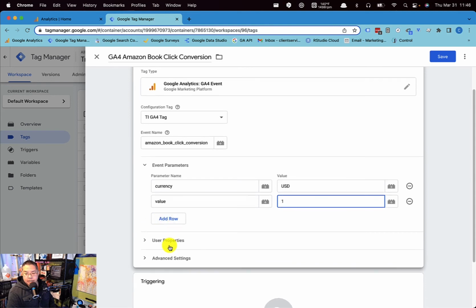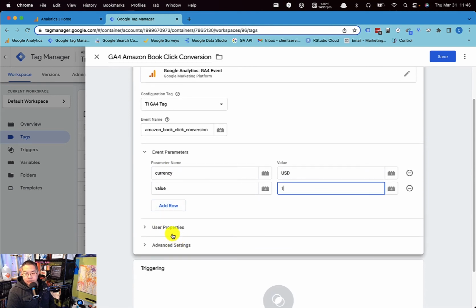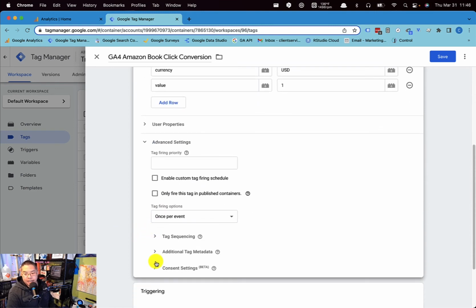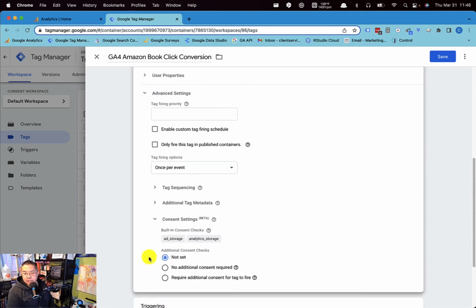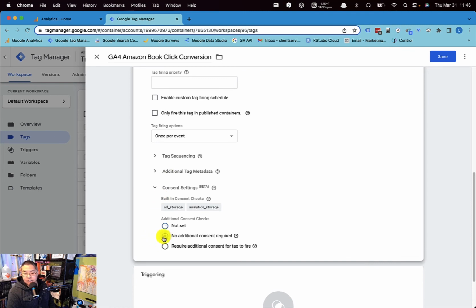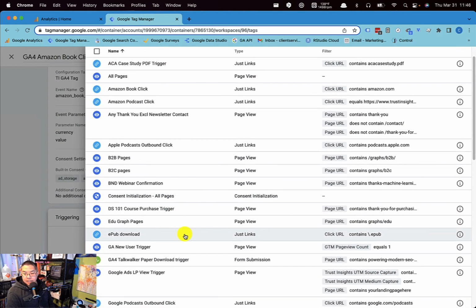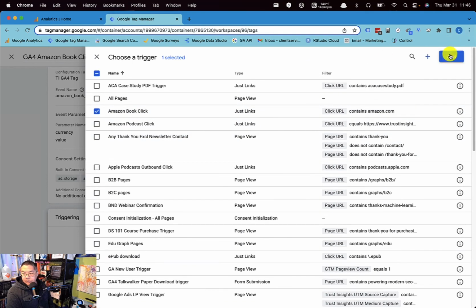So that's the event parameters. You shouldn't need to set up any other user properties and things. I mean, there are use cases for it. You do want to specify what kind of consent is needed. Generally speaking, for GA4, there's no additional consent required. And then the trigger we're going to specify, of course, is our Amazon Book Click trigger. So I'm going to add that in.